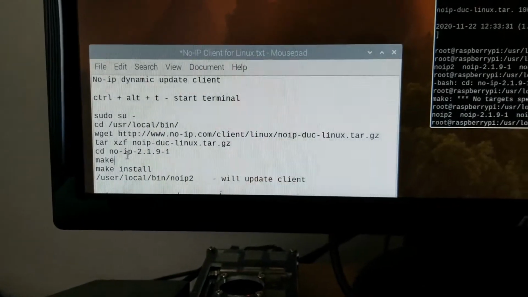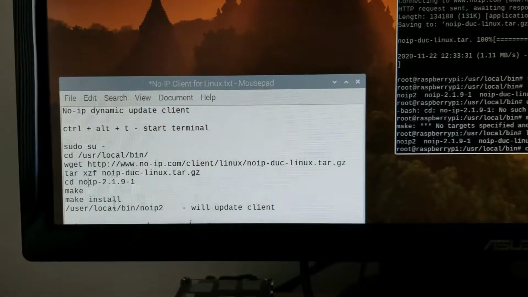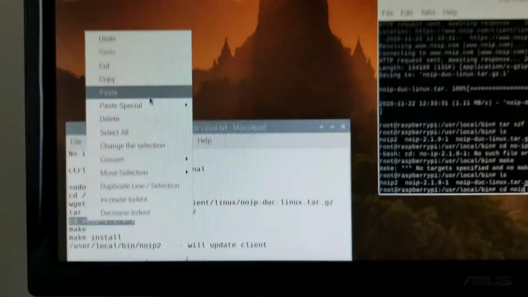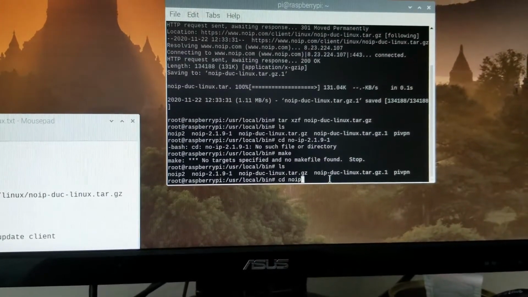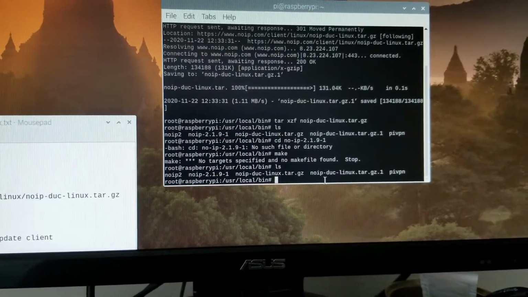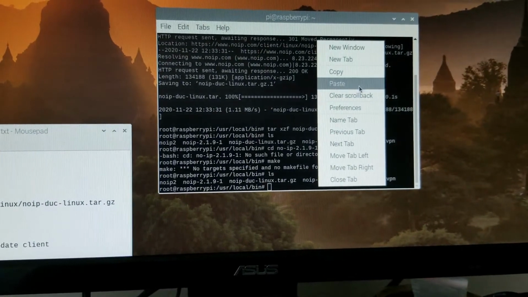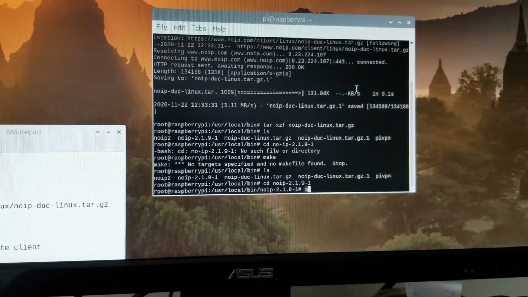So I mistyped something. Okay, that's it. I made a boo-boo, so sorry about that. Okay, now I'm in that directory, so I type in make.